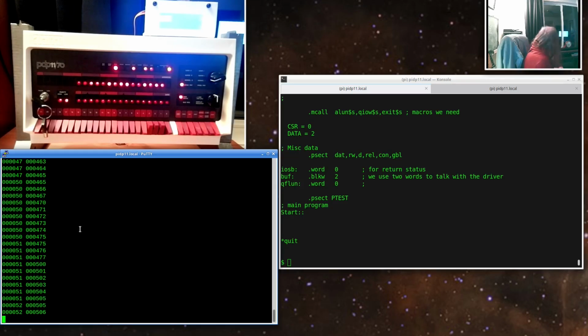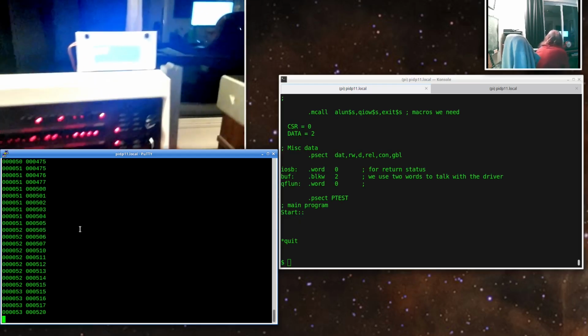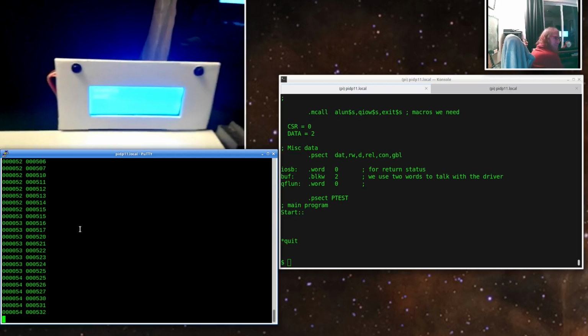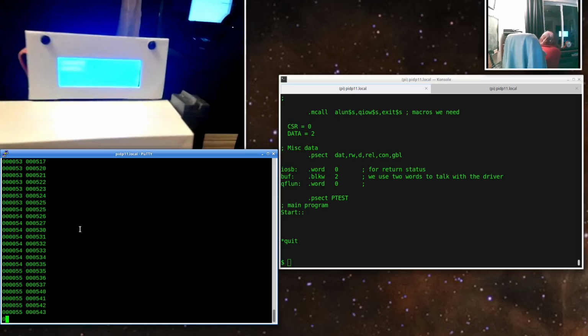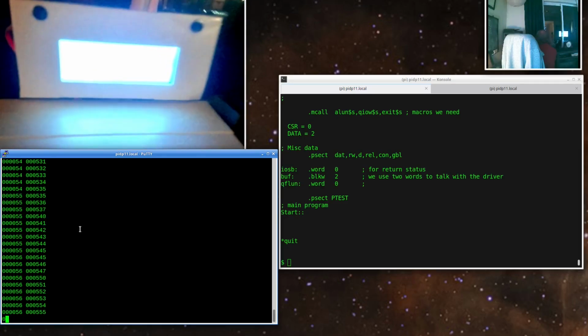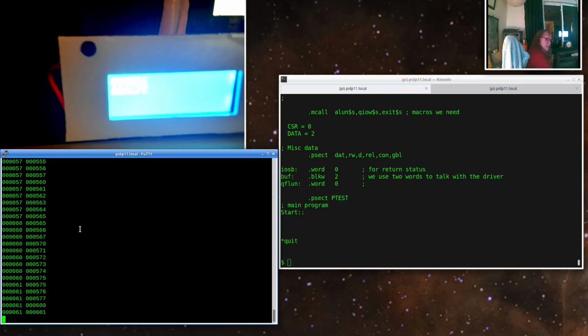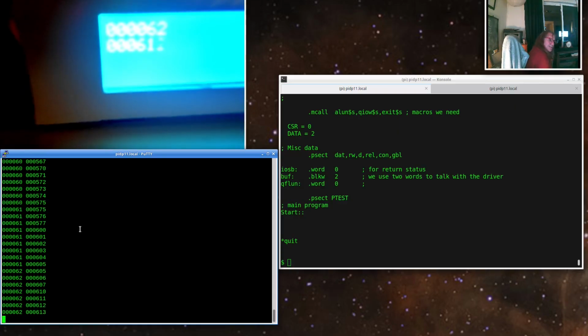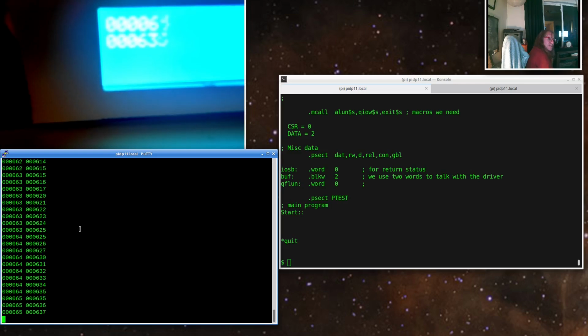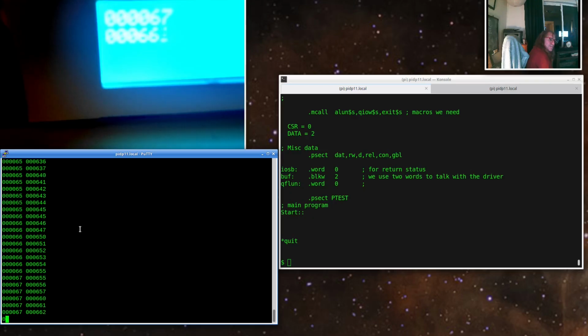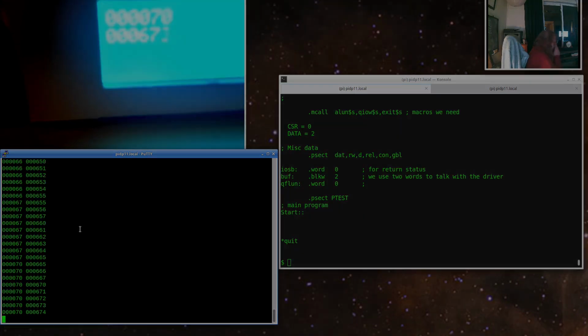Oh, and let's see if we can actually look at the LCD display. Yeah, now it's pretty fuzzy, but oh, there we go. So that's just outputting the same numbers that are being printed, just for fun. So, all right, cool.